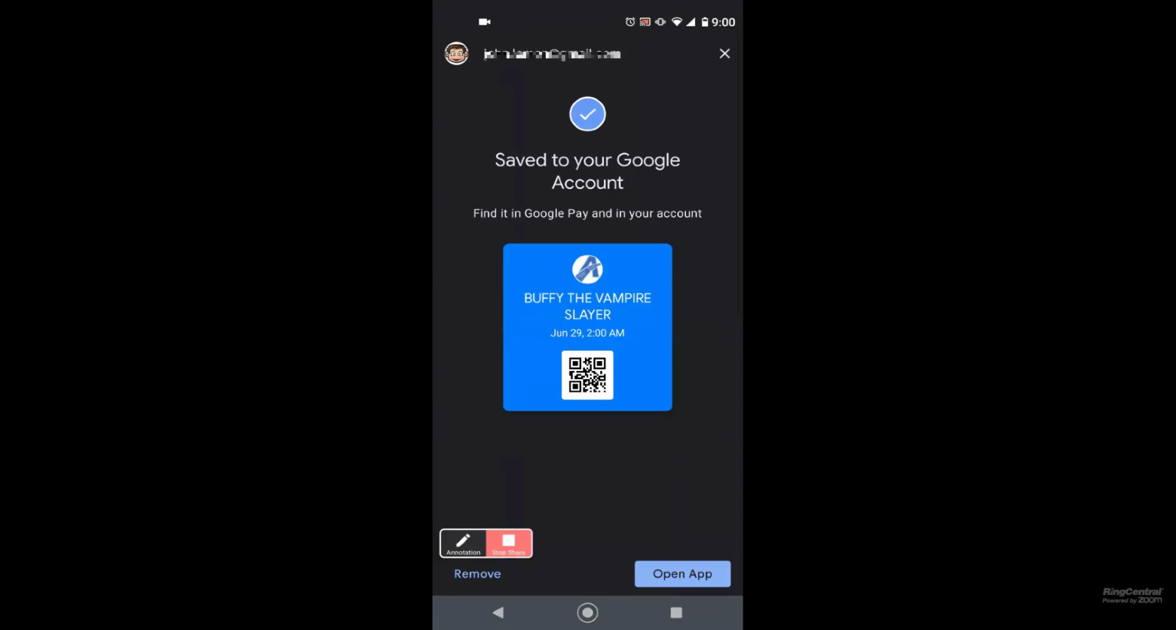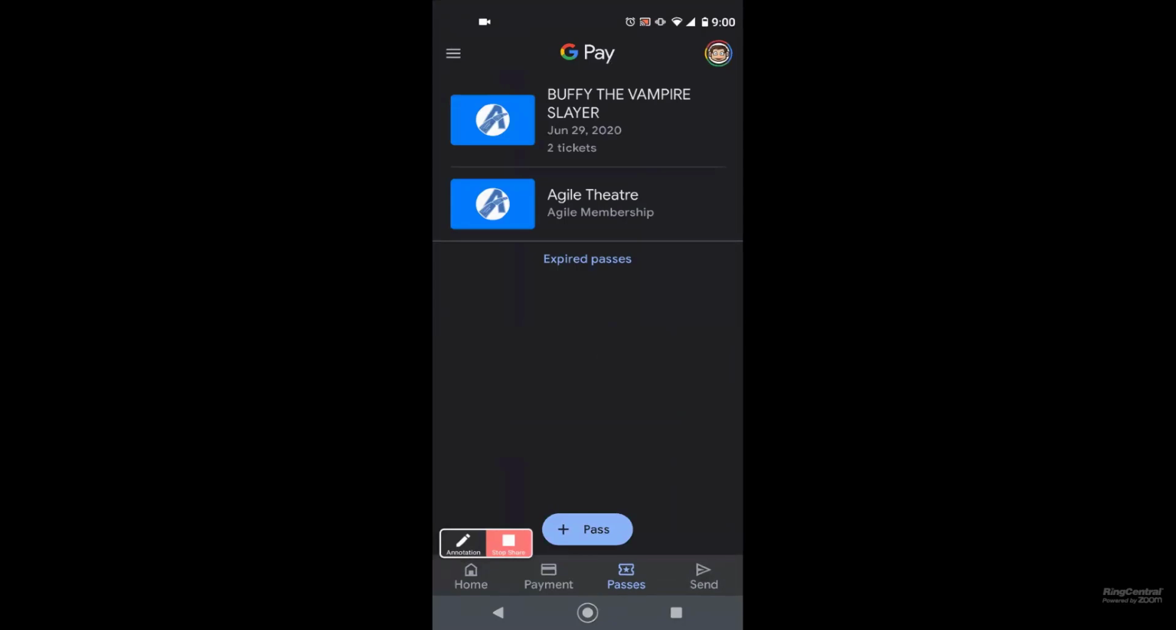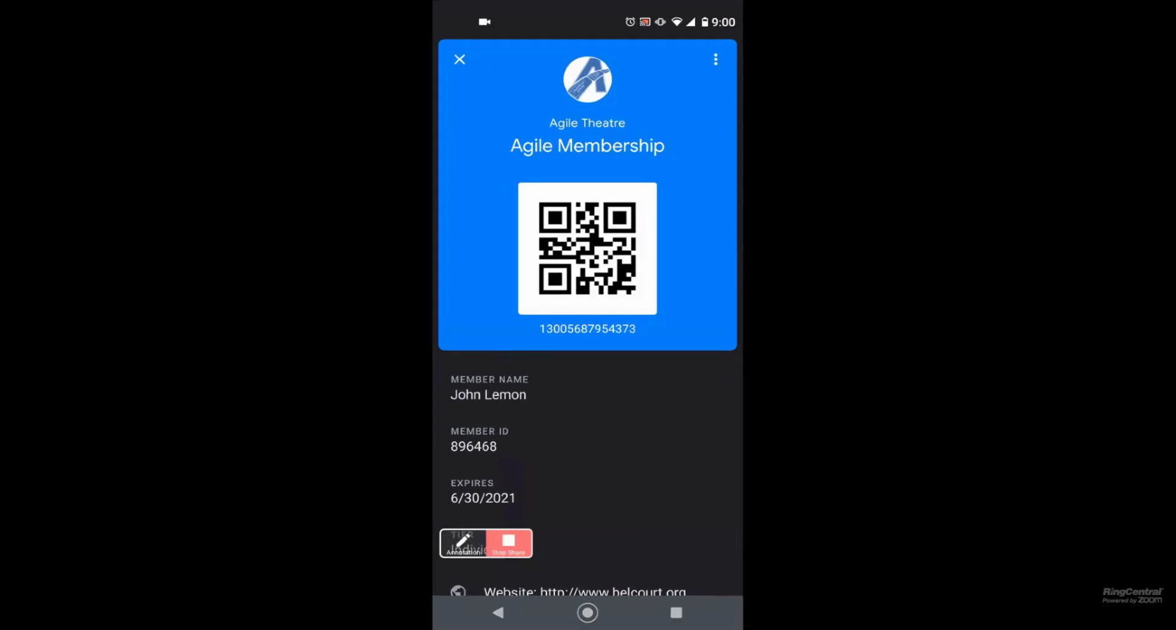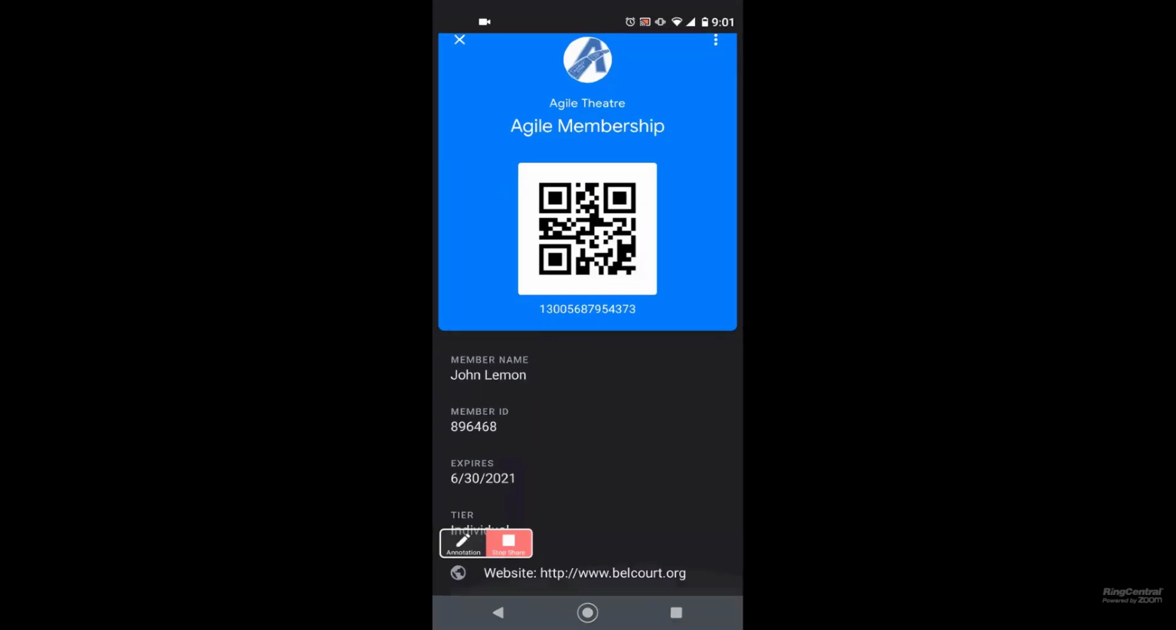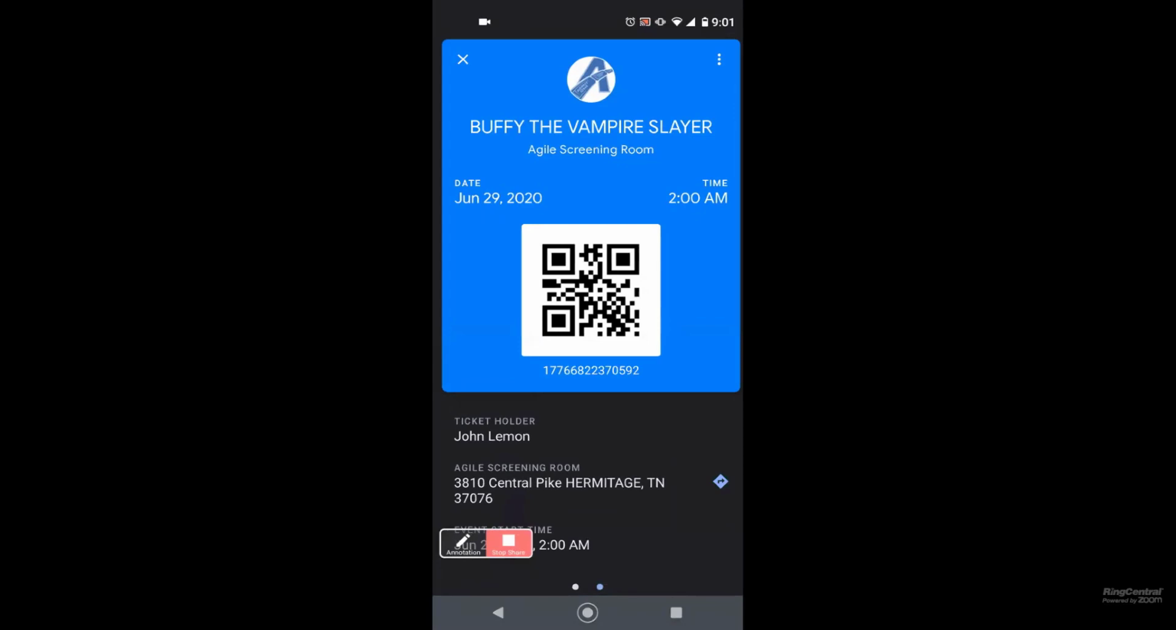I can click to go ahead and open the app now that I've added my membership and tickets. I can see the basic details at the top of the screen, and I can scroll down to see further detailed information about my membership card. And I can do the same with my tickets as well.